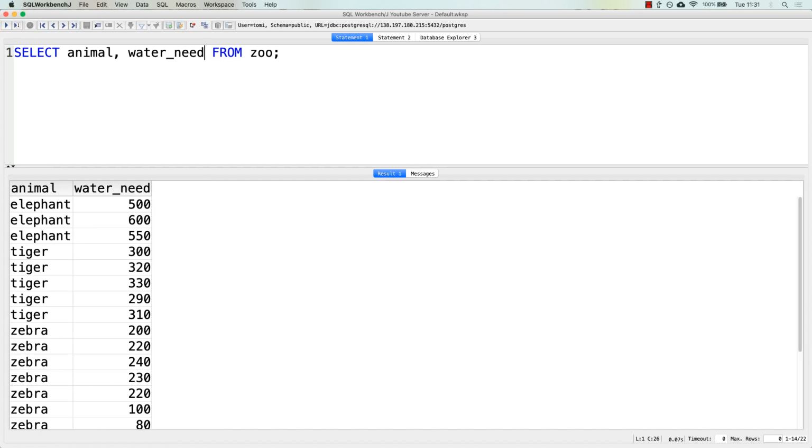So pretty much what we have expected. You got two columns on your screen, animal and water need, but not the unique ID column anymore. Well, this way you can select any columns. You just have to specify the name of the column separated with commas.